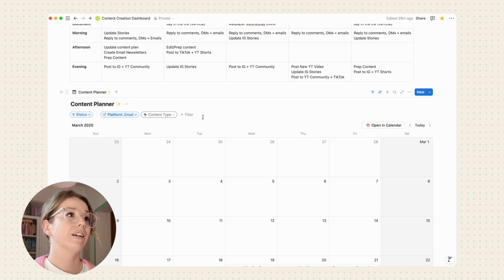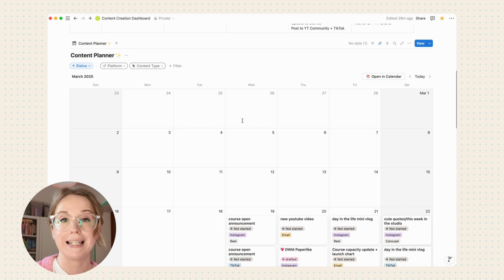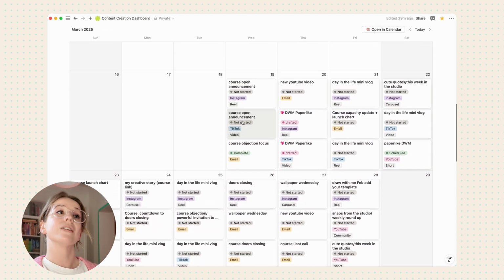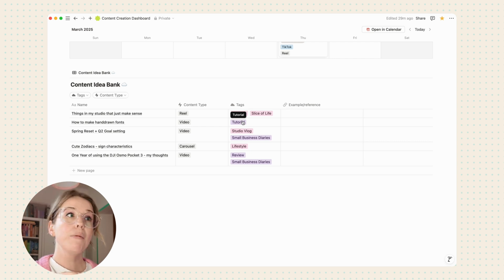The last part of my content planner is something new that I have added to my workflow in 2025, and that is my content idea bank. At the moment, again, this is a little bit sparse because I haven't really sat down for my April content planning day.